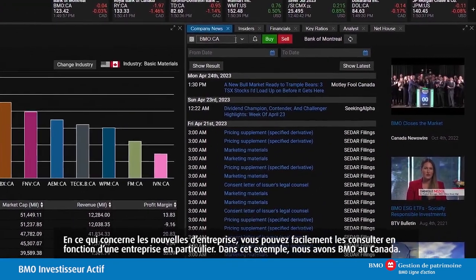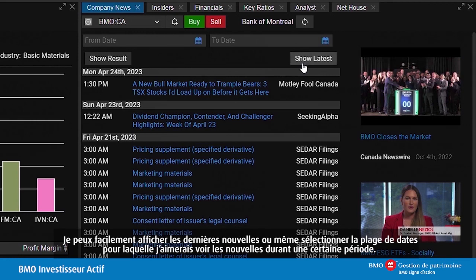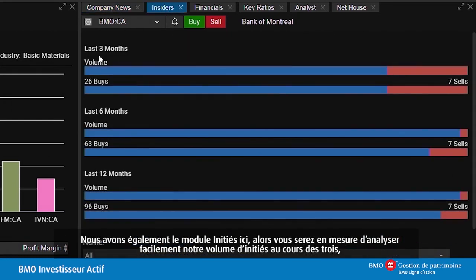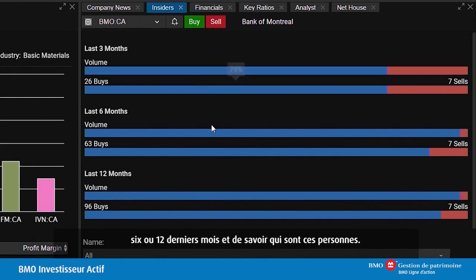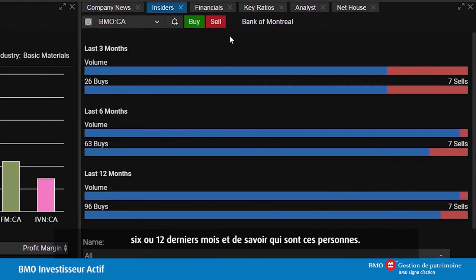So diving into company news, you are able to easily view news based on a specific company. In this example, we have BMO Canada. I'm able to easily show the latest news or even select my range of when I'd like to view news between a certain day period. We also have insiders here, so you'll be able to easily analyze our insider volume within the last 3, 6, or 12 months and who those individuals are.